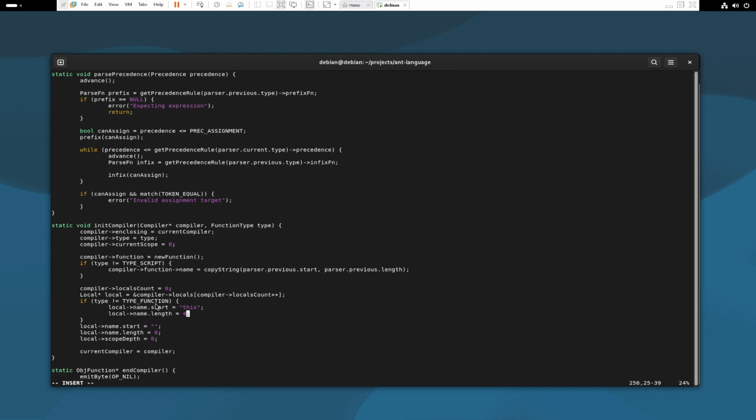In case of a type that is not a function, so it could be a method or an initializer, or in case of a script, I will treat that so that I can prohibit the use of this in the top level of code. Otherwise, for any type of function, we will store just an empty string with a name.